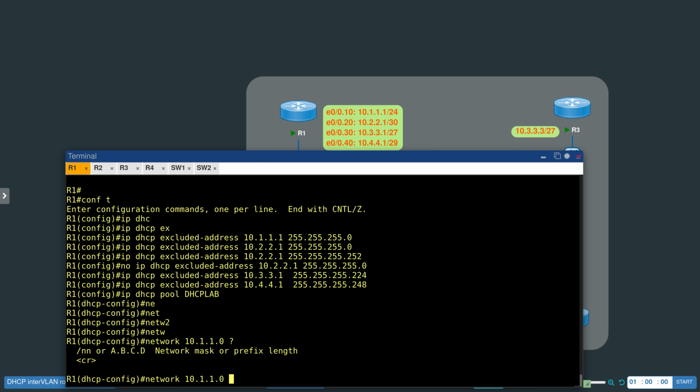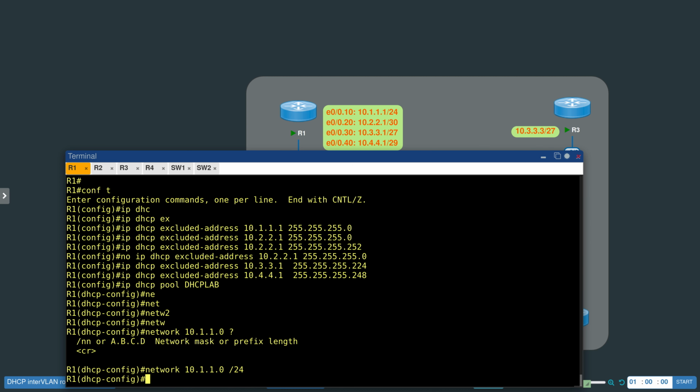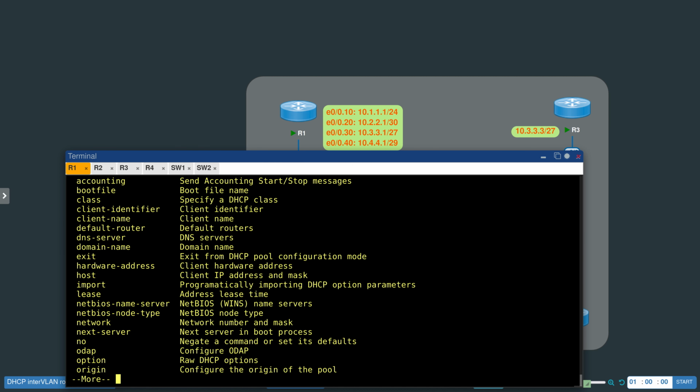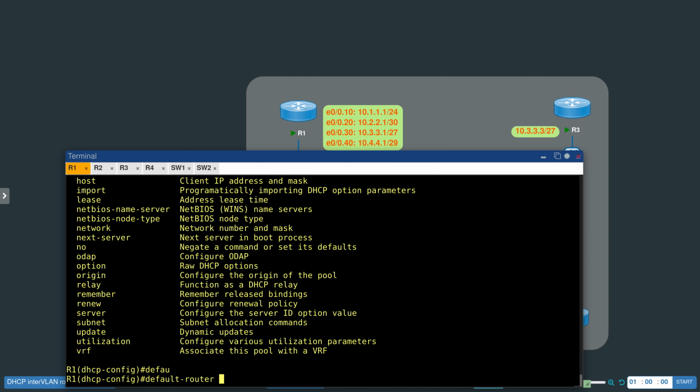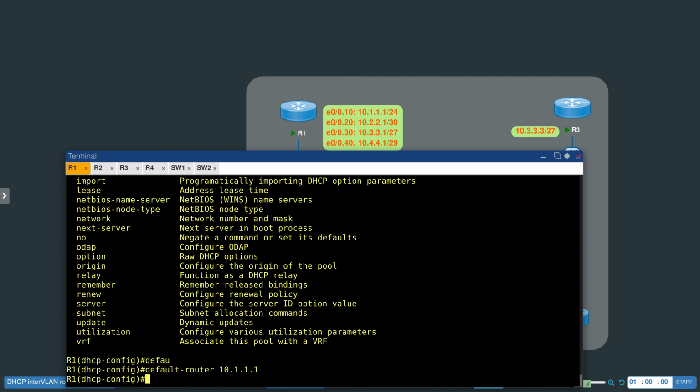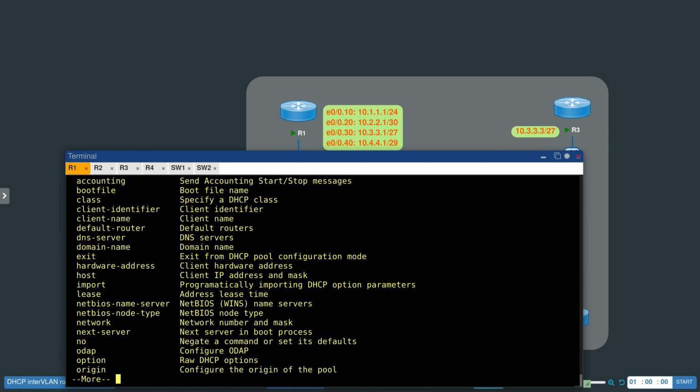Oh, and it actually gives you, so that's /24, and that's the network. Default router. So default router would be 10.1.1.1. What else do we have to do? Default router.